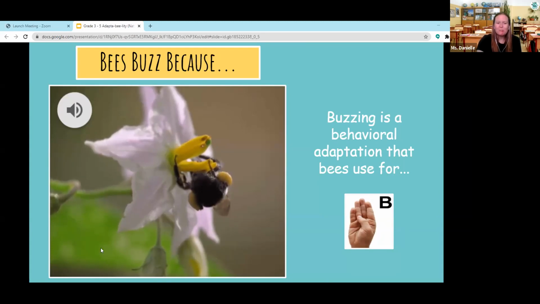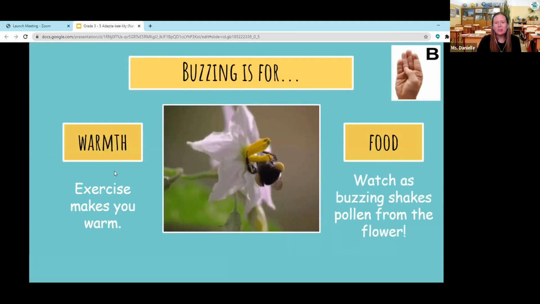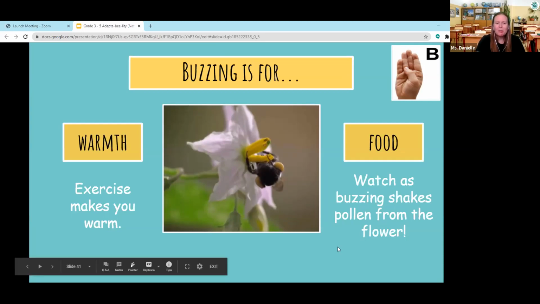Yes, it is pollen falling off, because as that bee is buzzing on that flower, it is doing something called buzz pollination. Bumblebees especially are excellent at buzz pollination. They can get pollen out of a flower that is so deep down that even other bees can't reach it. Because as they buzz, they shake the flower with their wings and their bodies, which causes the pollen to come loose. Okay, so it helps them with food, and it also helps to keep them warm.